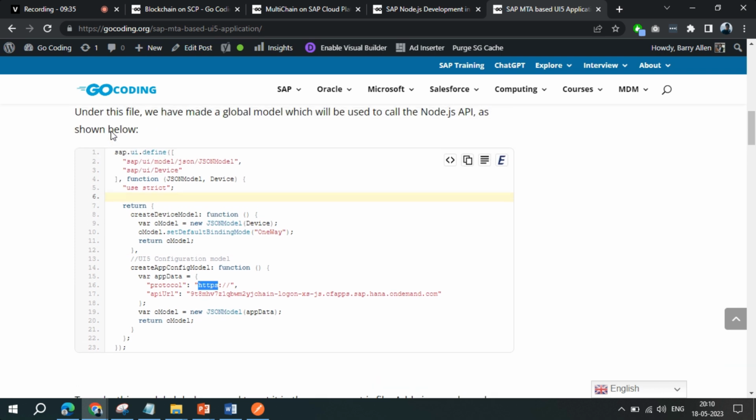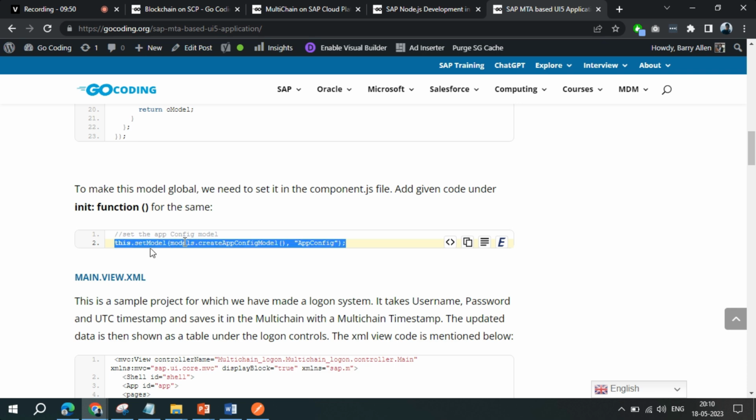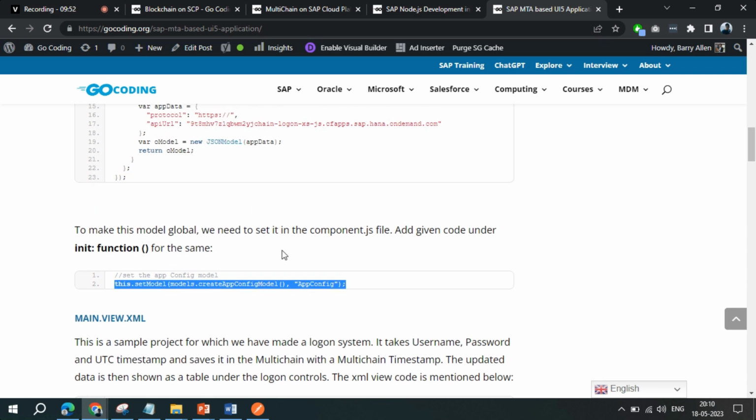And this I have maintained within a file called local model, right? The Model.js file is there in UI5. So there I have maintained a protocol, where HTTP is the protocol, and the URI. So all together I will get a full URL, right? And this is a global model we are setting. So the same will be used to get back the URL.